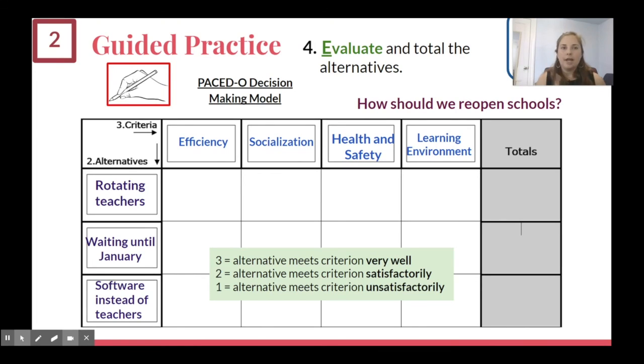And then 1, alternative meets the criterion unsatisfactorily, so it really doesn't do a good job of meeting that criterion. Okay, so I want you to follow along as I evaluate option 1, which is rotating teachers. I'm going to explain my thought process to you so you can evaluate the alternatives on your own afterwards. Remember, you might feel differently than I do, but that's okay. All right, so let's think about efficiency.